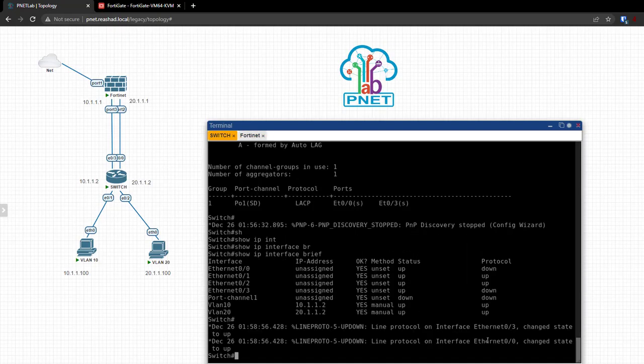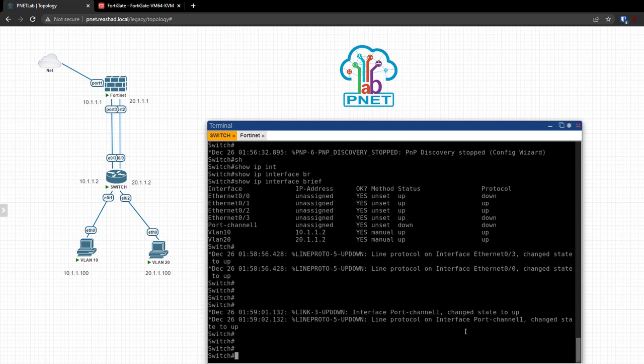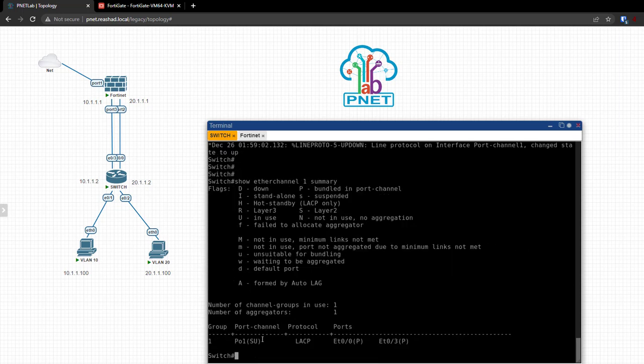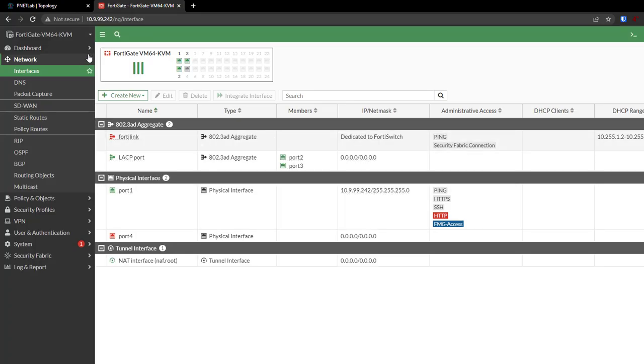So now LACP should be up. Yes, it's up. SU means layer 2, and U means it's in use. So now I have to create the VLANs.